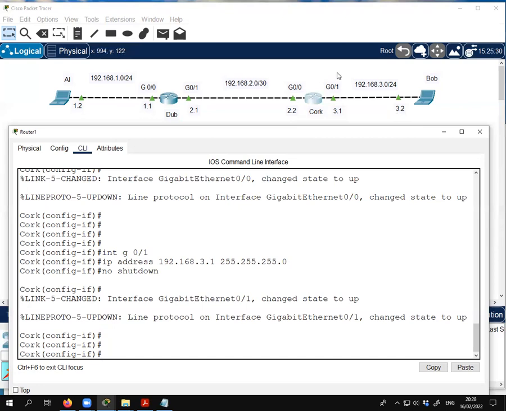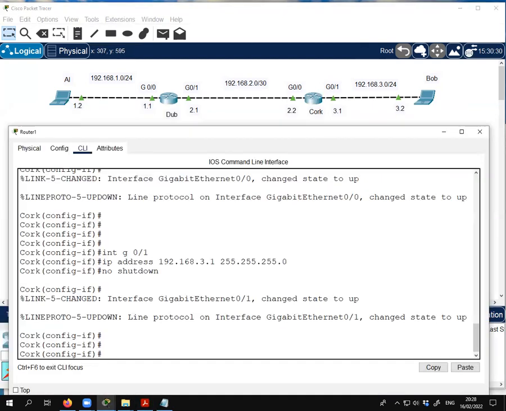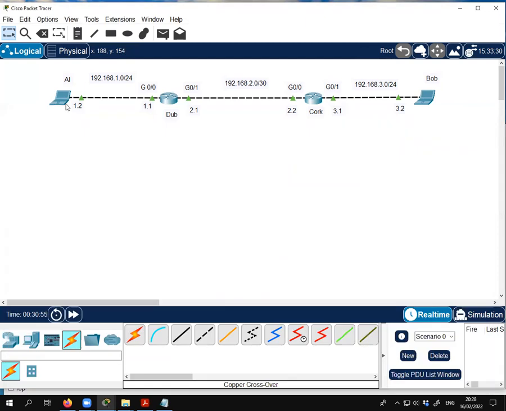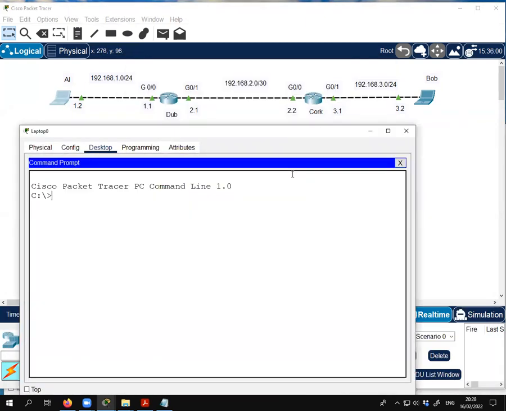Will we be able to ping from Al to Bob? Okay, is everyone with me there, guys, so far? Yeah, okay, cool. So I open up a PC here, Al's PC, and I go to command prompt and I say ping 192.168.3.2. Now, what error message are we going to get?